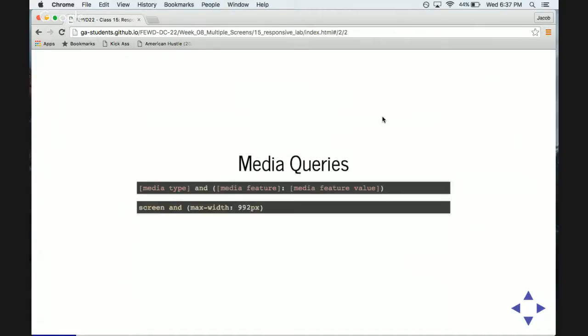And then after that, we have some media feature. The one we typically use is max-width or min-width, something having to do with how wide the screen is, because that's really what we're responding to. And then the value that we're going to give that. Down here at the bottom, this is what a real media query might look like. This is saying a screen device, like a computer or a tablet, that has a maximum width of 992 pixels. Any screen device that has a screen width less than 992 pixels, this is going to work for. So that's the raw media query, disembodied.